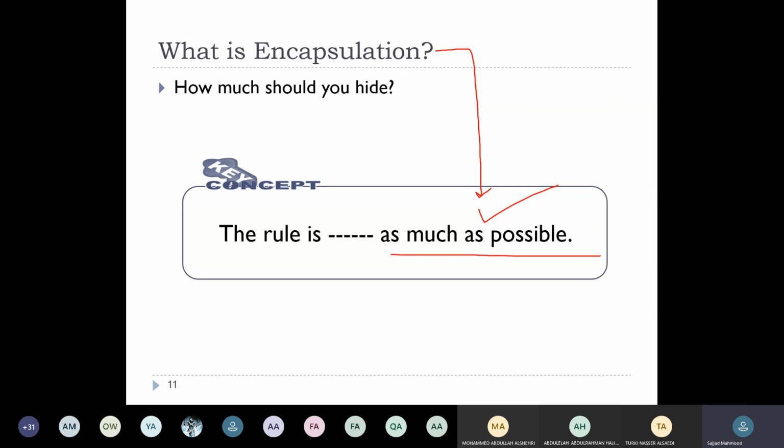Doctor, yes, please go ahead. Can you give us an example of what kind of attributes we don't want to hide, or we want to make public?